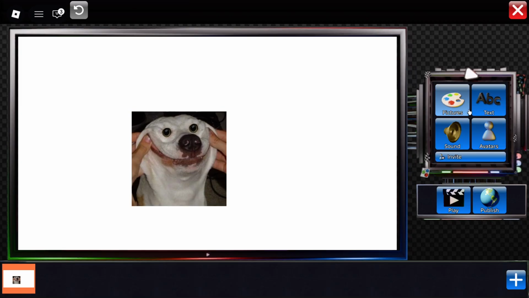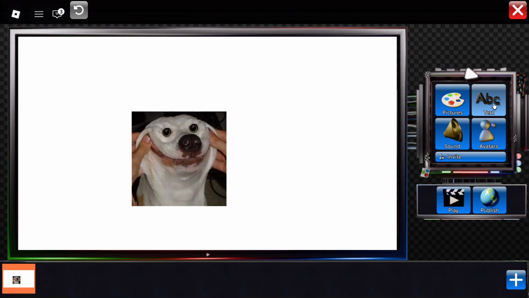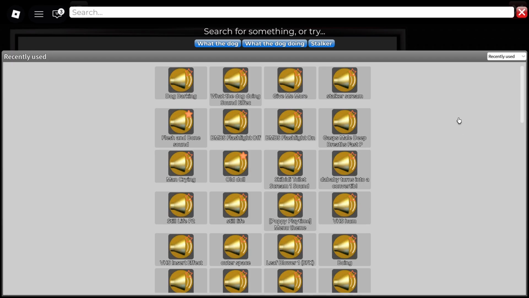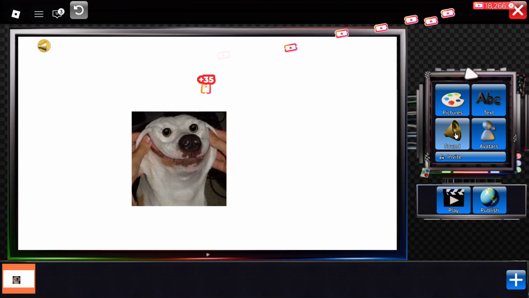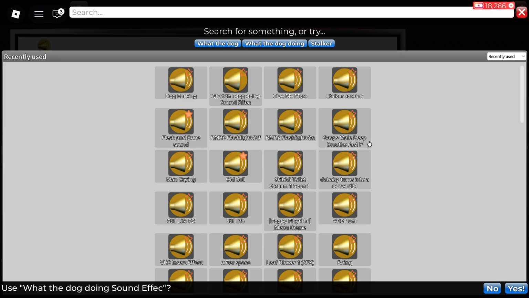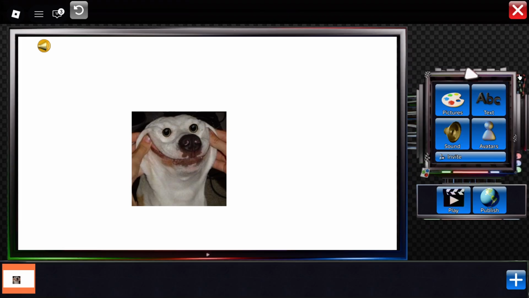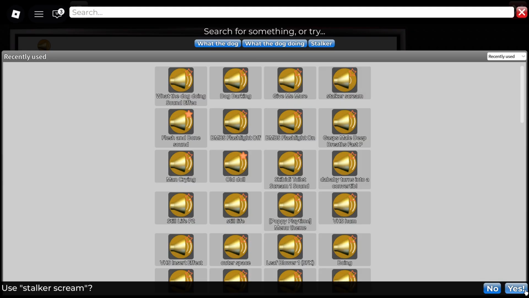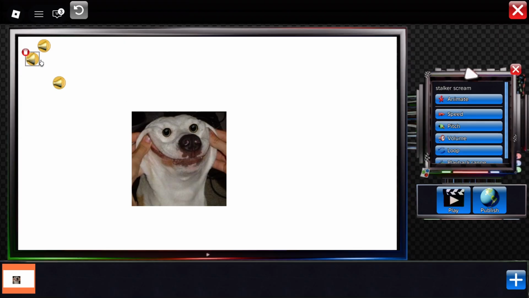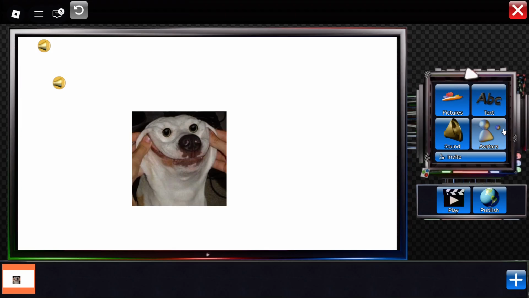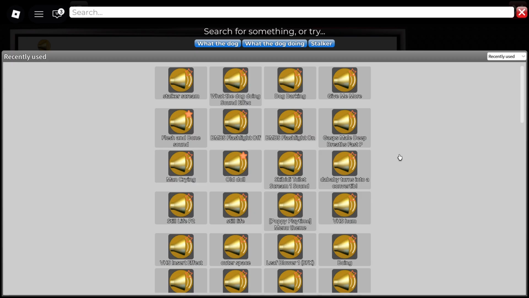Sounds. So basically with sounds we can add stuff. Like we can add a dog barking. We can also add multiple sounds. What the dog doing? You can add a creepy scream. You can only add 3 sounds per one, and you can add music too. We'll get into music a little later.